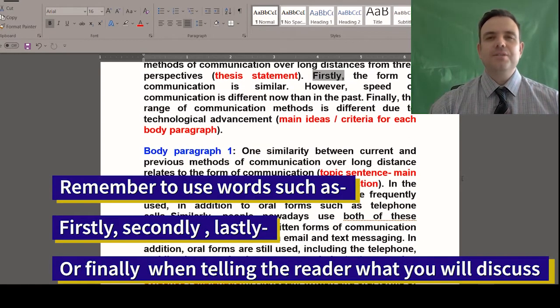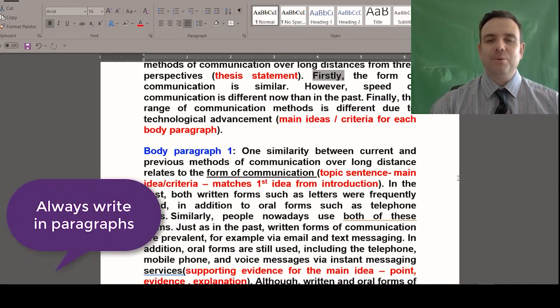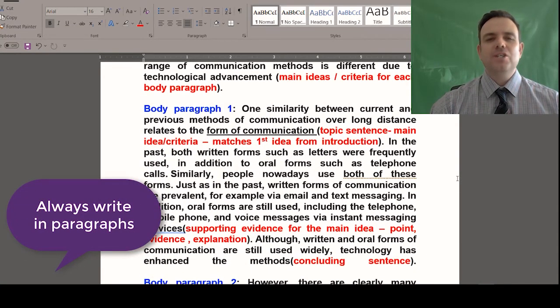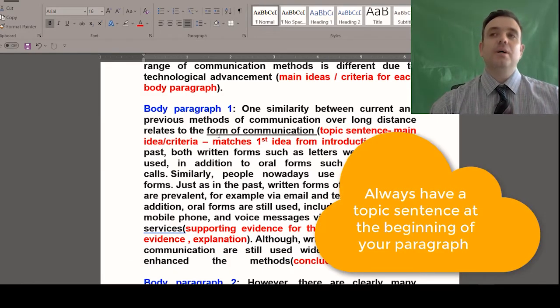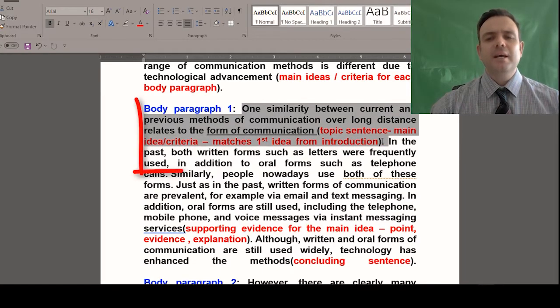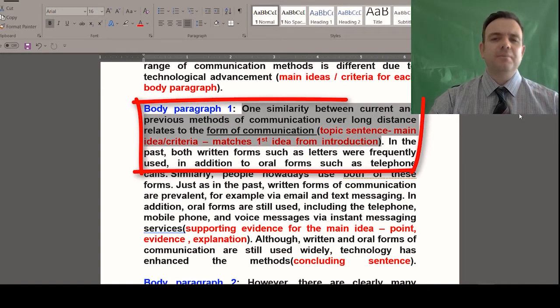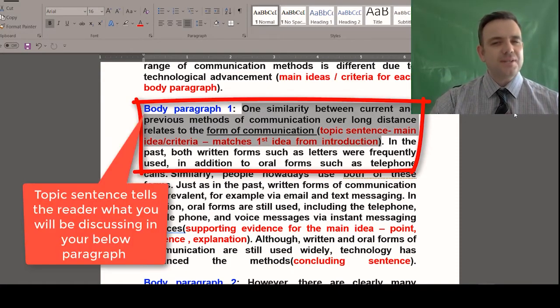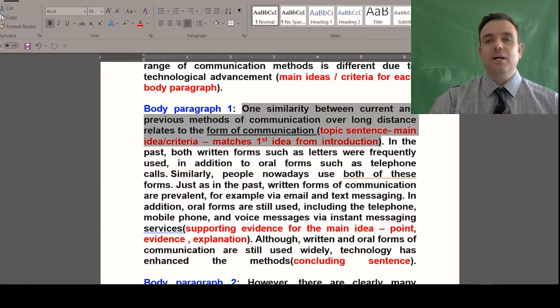So don't forget, you always need to write in paragraphs. Very important. Always write in paragraphs. And you want to make sure that you have a topic sentence for the beginning of each paragraph, right? So you can see here, I'll just highlight here. And there you go. So you can see my example here. I'm giving the topic sentence, and the topic sentence explains to the reader what you will be discussing, right? And this links back to what you've mentioned in the introduction in your thesis statement. So you can see here, I've just highlighted forms of communication. So you're going to be discussing the forms of communication.